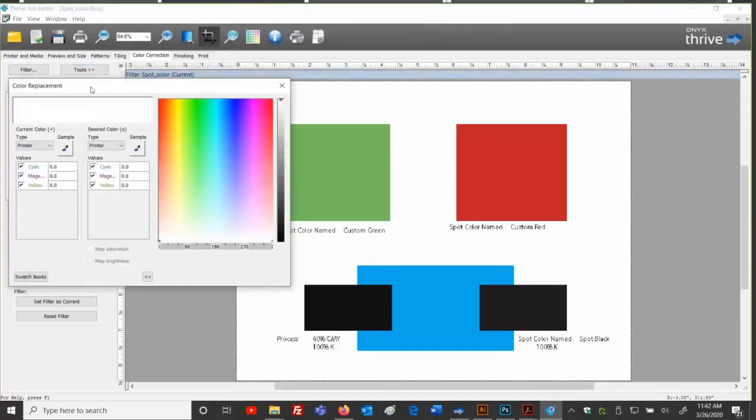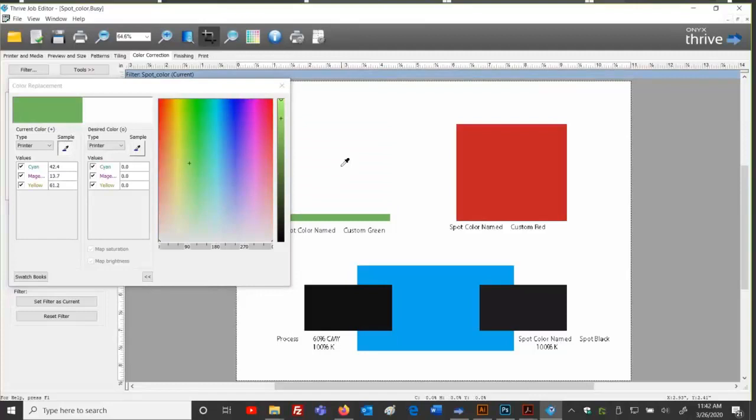Here's my color replacements window. I'm going to click on current color and press the sample button. Okay, see how that's on, off, on, off. I'm going to press that sample button. I'm going to sample the current color of this green. It will change to the color on the right, desired color, which are all zeros. So when I click on this green, it's no surprise, it goes to white.